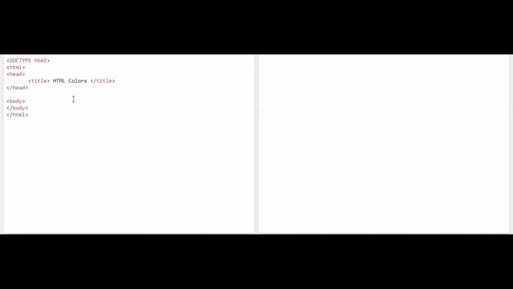Now let's directly jump to the coloring part. I'll be giving a paragraph. Let me write, HTML is a very interesting program. Followed by the closing of the paragraph. When I run the program, you can clearly see it displays HTML is a very interesting program. Now you can clearly see the entire output area is white. Now I want red.